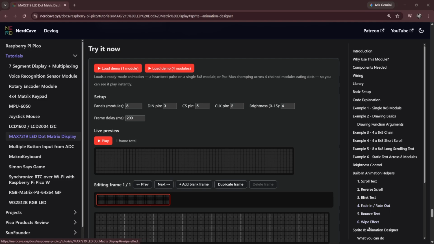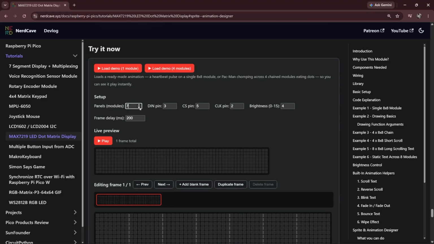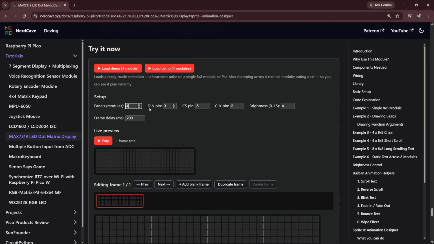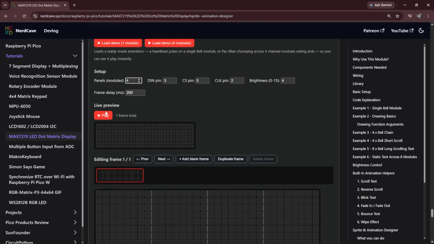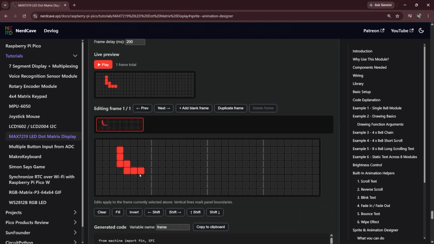On the website we have a sprite and animation designer, and this is very easy to use. We can set the amount of modules we have. So let's say for example we have 4. We don't change anything here unless you change your pins, and we can also set the brightness and the delay between frames. So here we have a live preview, and here we can edit the frame.